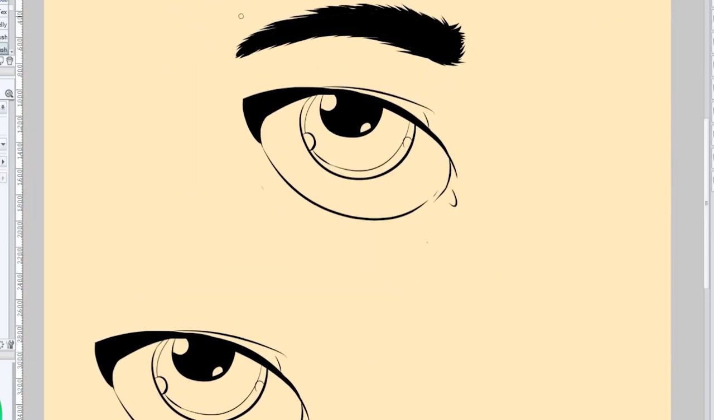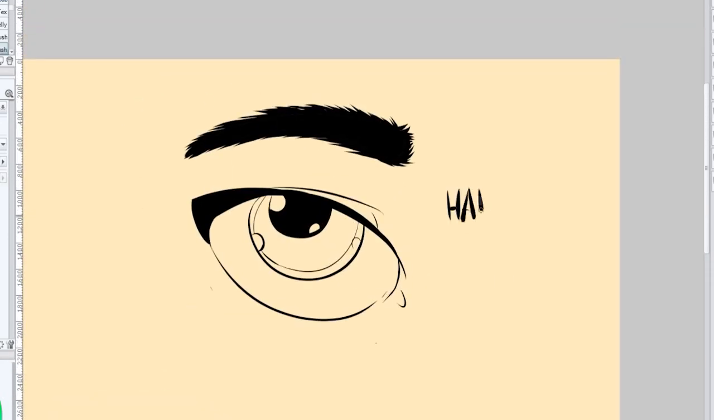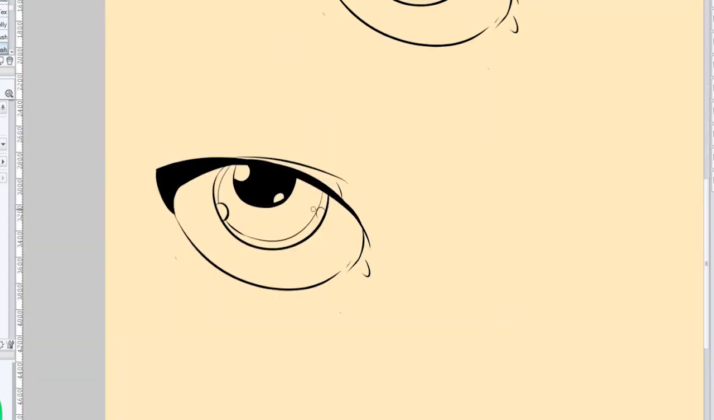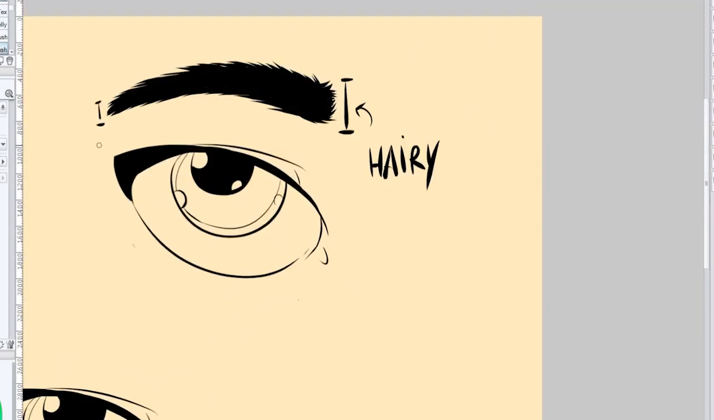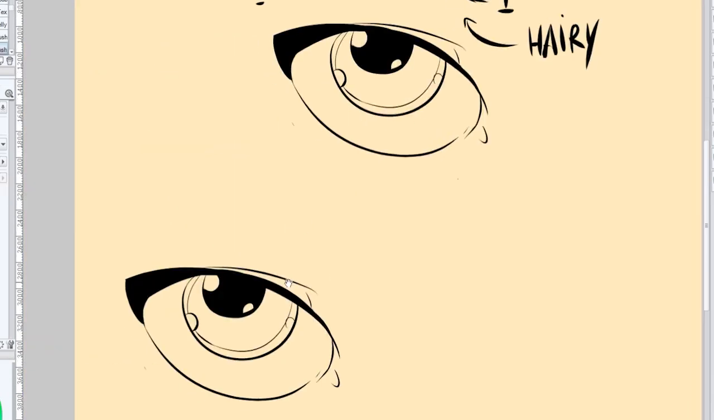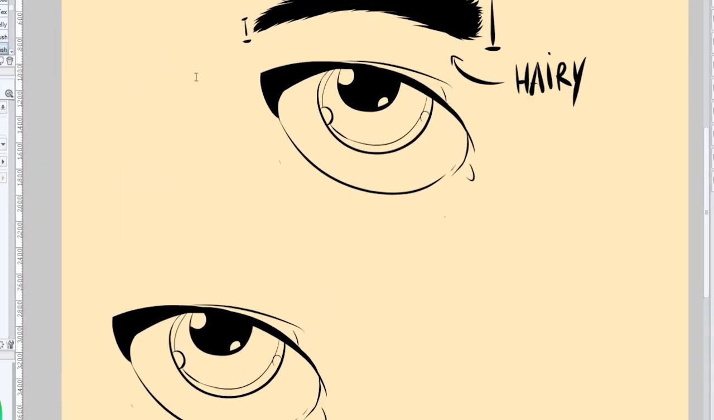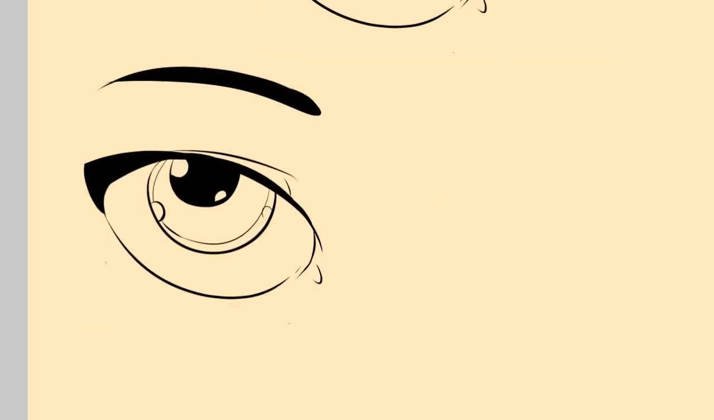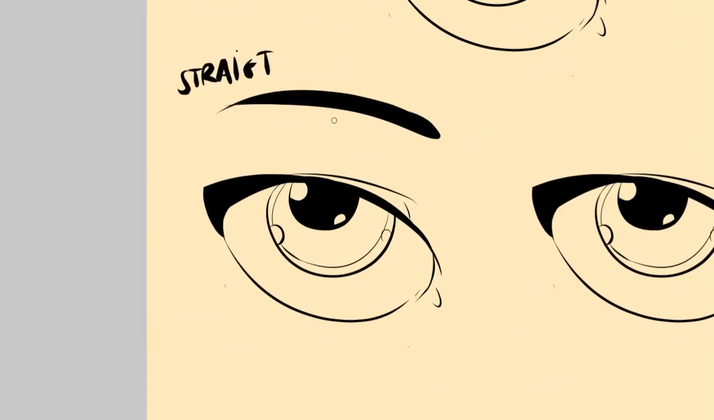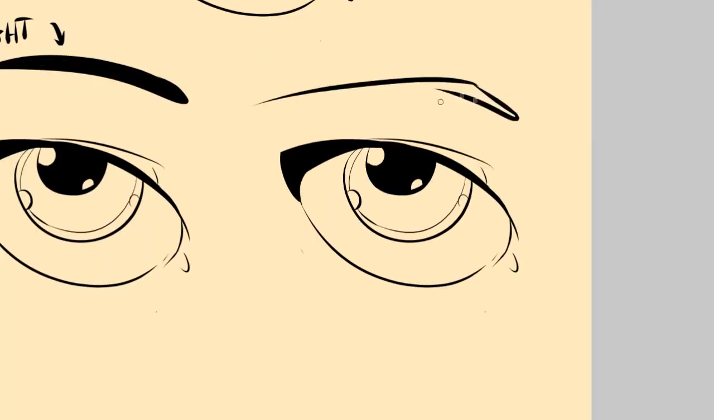A rule of thumb is that the closer to the nose, the thicker the eyebrow is, and the closer to the ear, the smaller and more pointy it is. Instead of an angular eyebrow, you can also just make it somewhat straight or exaggerate it and make it super angular. Try it out and see what works for you.